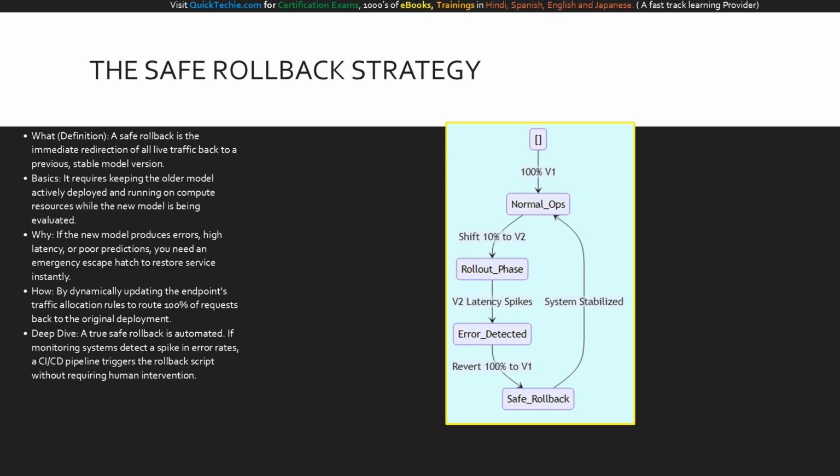We start in normal ops, where 100% of traffic flows to V1. We initiate the rollout phase, shifting 10% of traffic to the new V2 model. Suddenly, we transition to an error-detected state because V2 experiences massive latency spikes. Instead of panicking, the system immediately triggers a safe rollback, reverting all traffic back to V1. The system stabilizes, and we return safely to our normal ops state, completely invisible to the majority of our users.